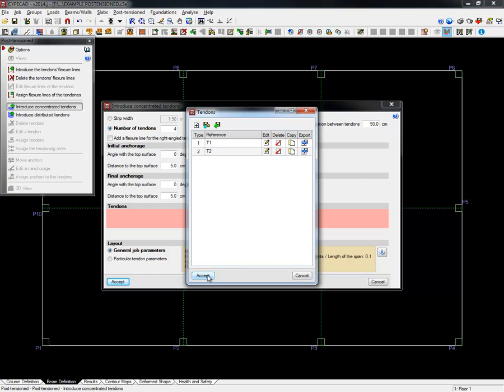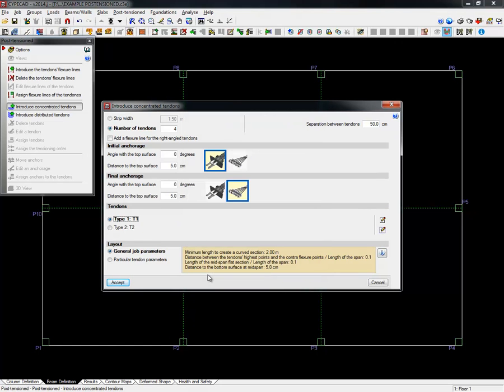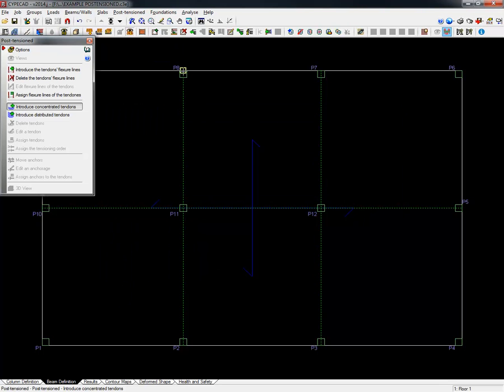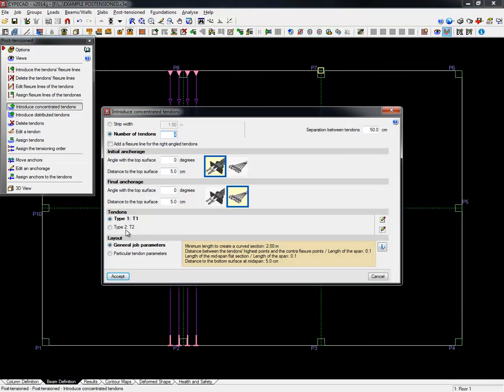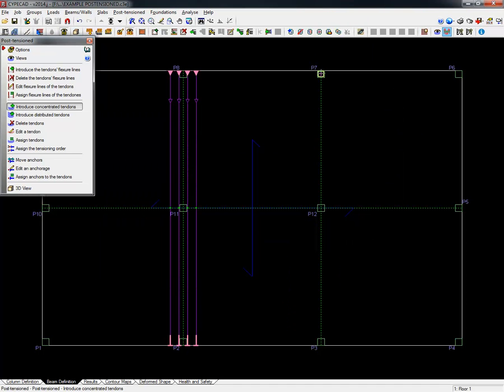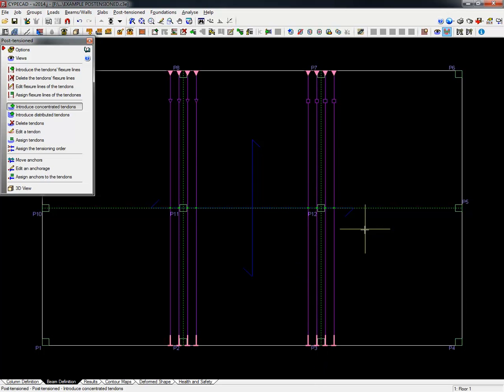Now we accept. Now we have here the different types of tendons that we want to work with. In this case, I want to select T1 and accept, and I'm going to introduce the tendons from here to here. Now we'll see how we introduce. I want to change here, and I want to introduce in this one the other typology of tendon, and accept, and I want to introduce from here to here.